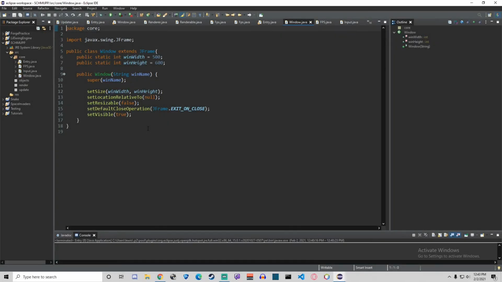I'm just going to be updating the window class because I realized there are some bugs involved with the hours. So the first thing I'm going to do is make these variables private. I'm also going to make them doubles. And then in the constructor, I'm going to pass in a double win width and a win height. And then I'm just going to set these variables equal to these parameters that we passed in here.